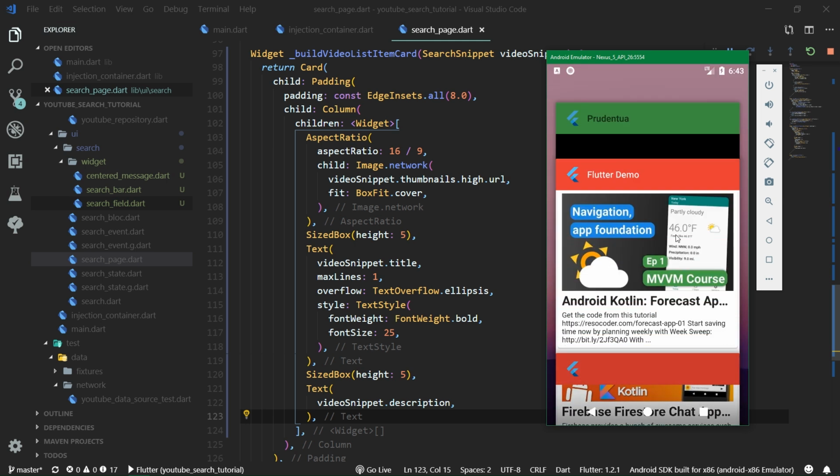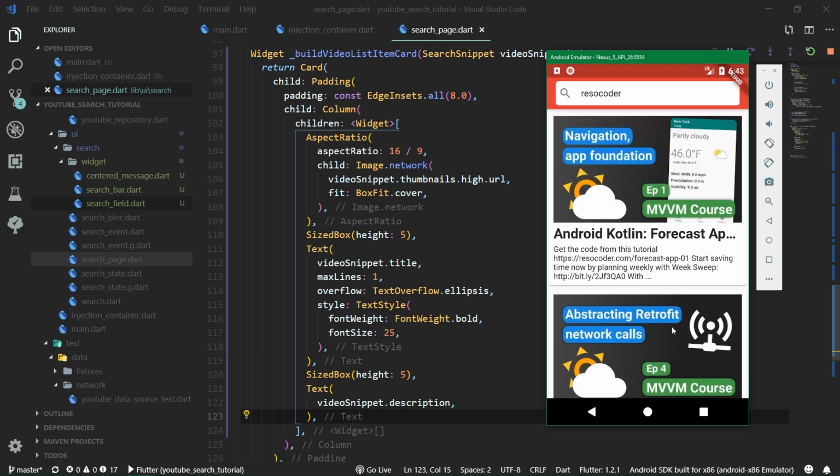And that's it for this video. So you learned how to build a paginated list view in Flutter with real data returned from a bloc, which in turn gets it from a repository.